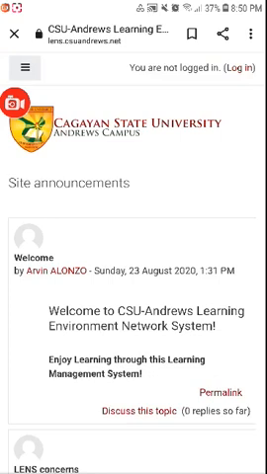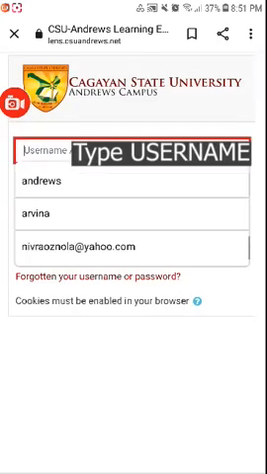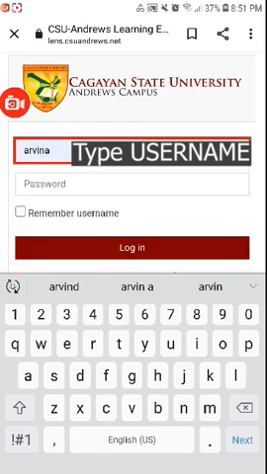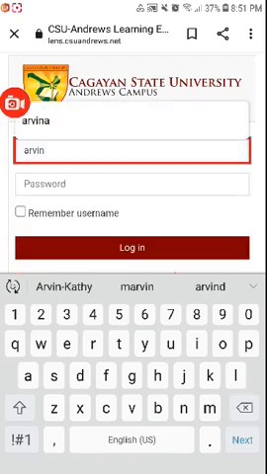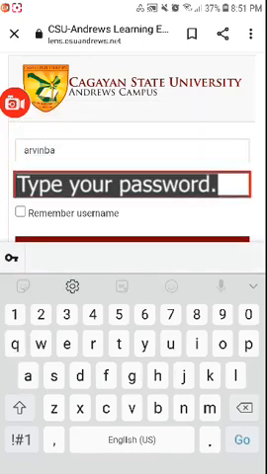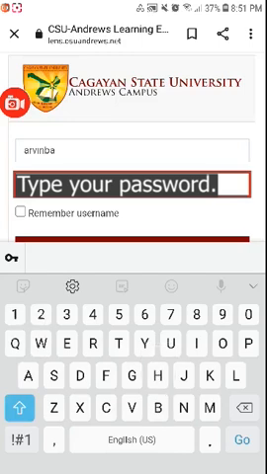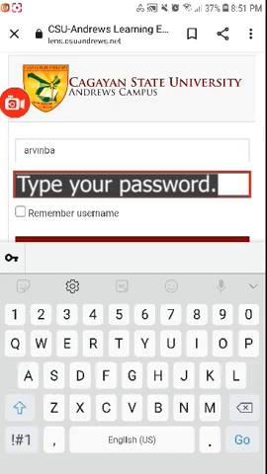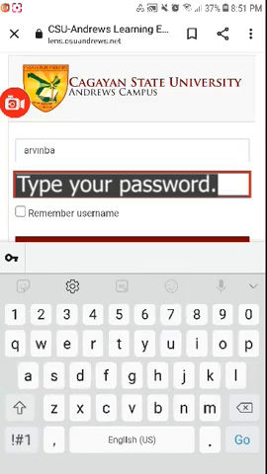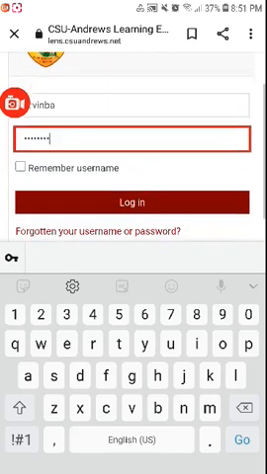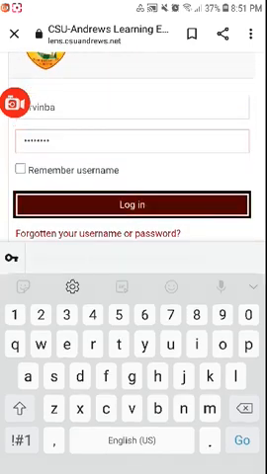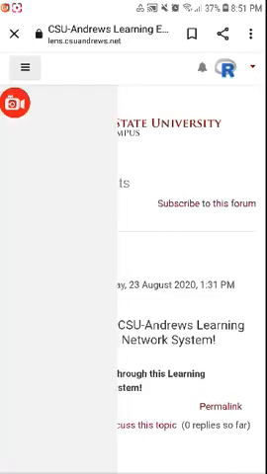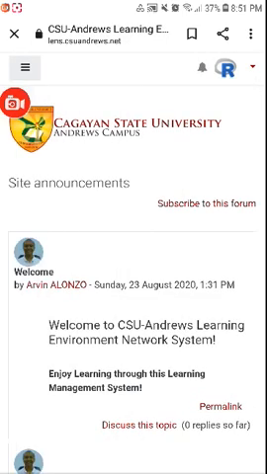The first thing that you're going to do is click Login, type the username, and then the password, and then click Login. You are now in the home page of CSU Lens.